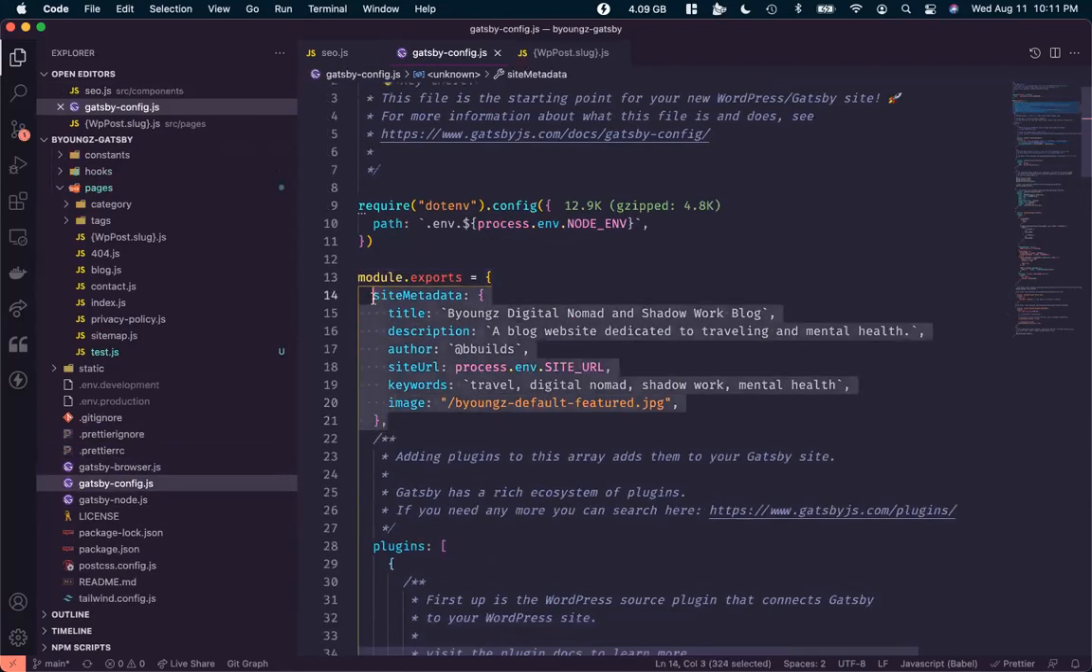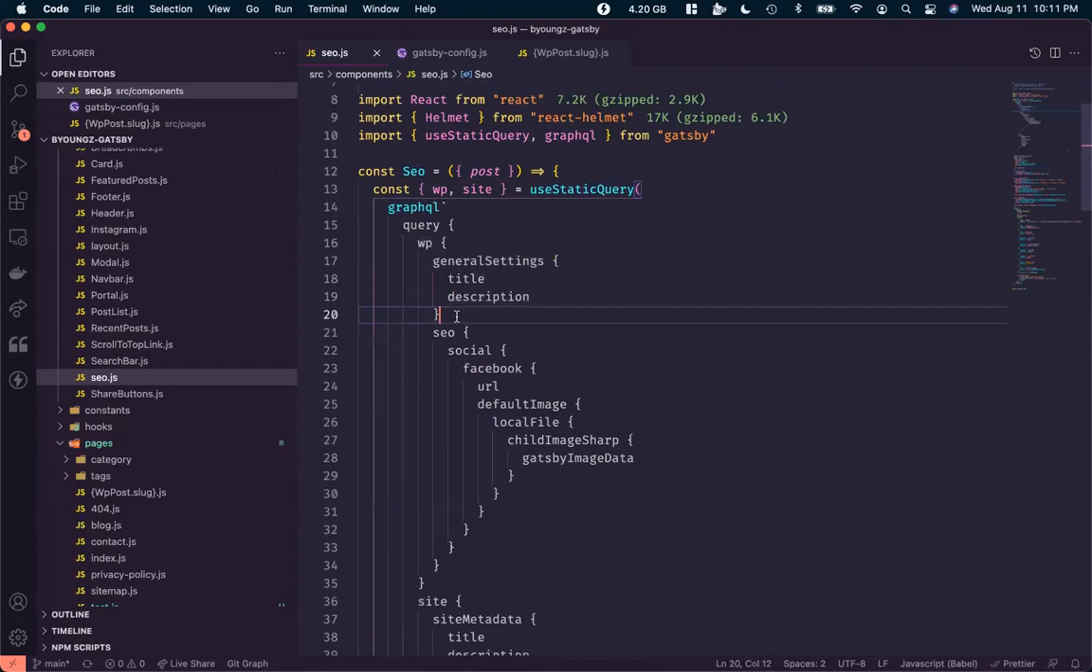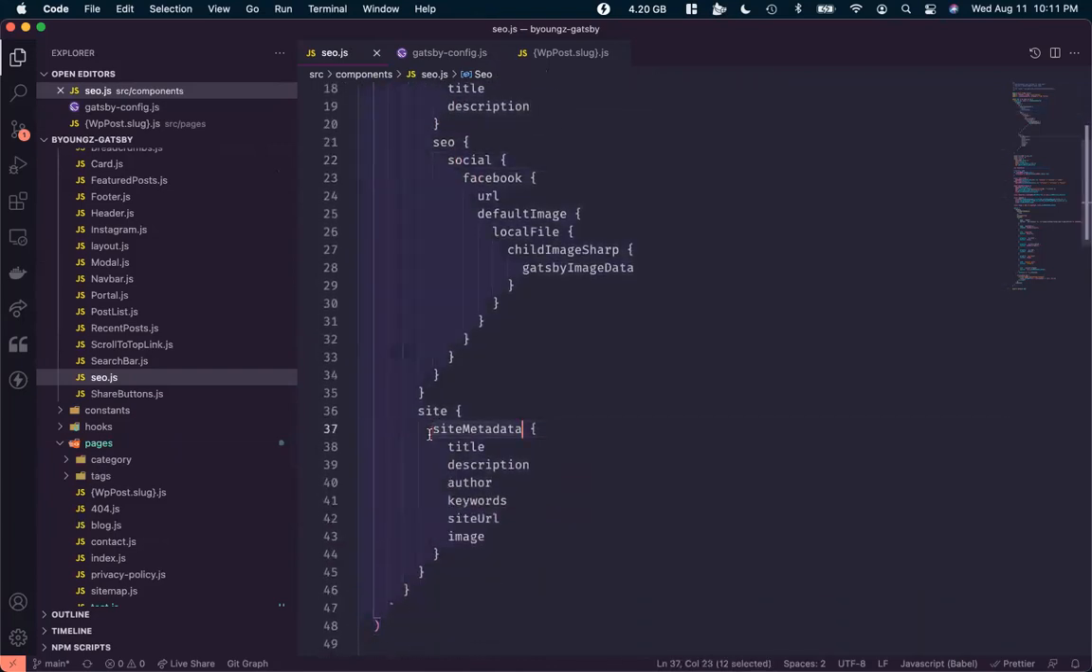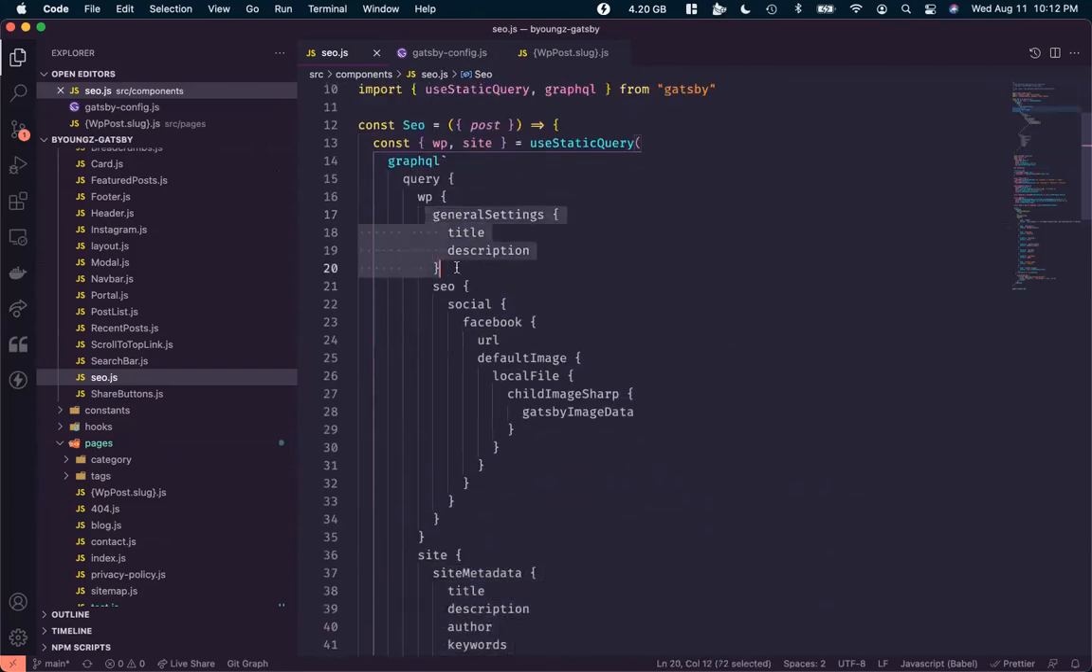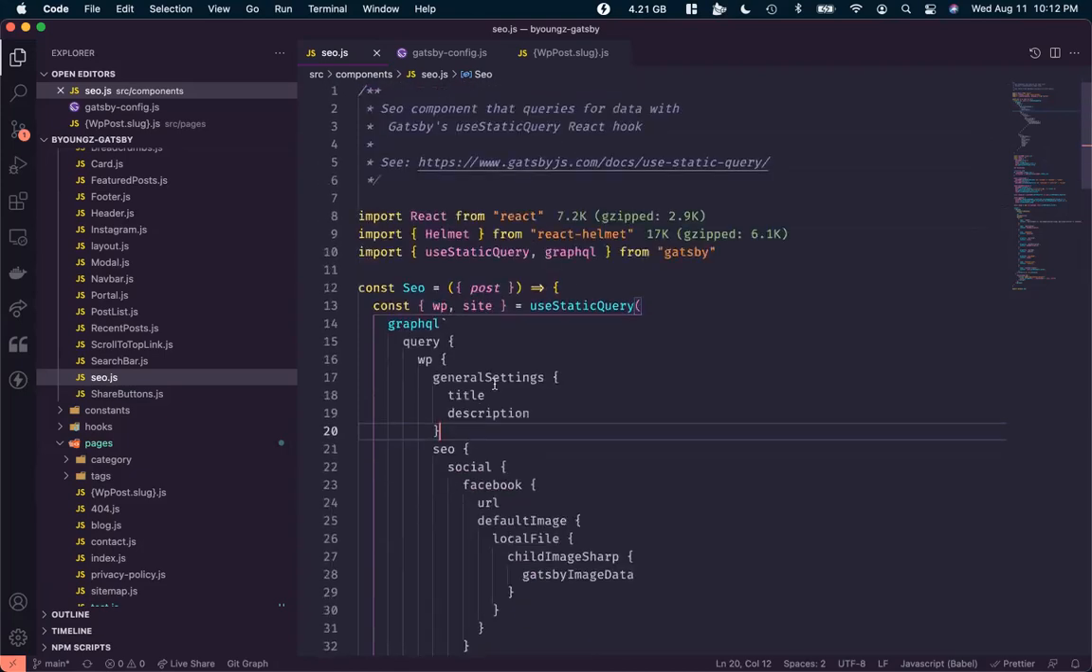Gatsby comes baked in with site metadata that you can grab. And this is kind of my fallback for if any of the pages don't have titles, standard meta tag stuff, descriptions, whatever. This will fall back to this. So basically this is saying grab this data here, which is the metadata that I was just displaying here. So that's what's grabbing this. It's grabbing my general WordPress settings, if I'm using those, as kind of my fallback.